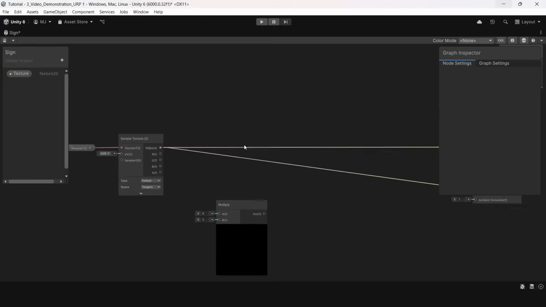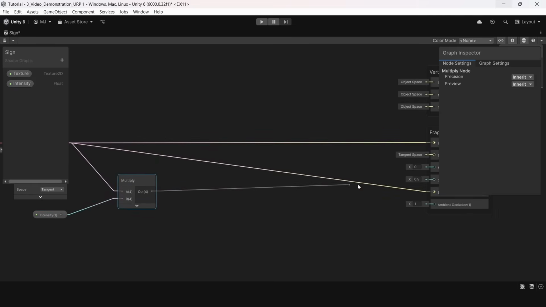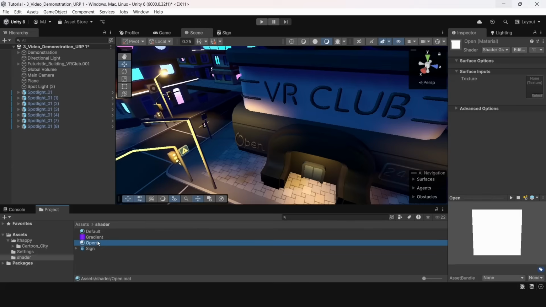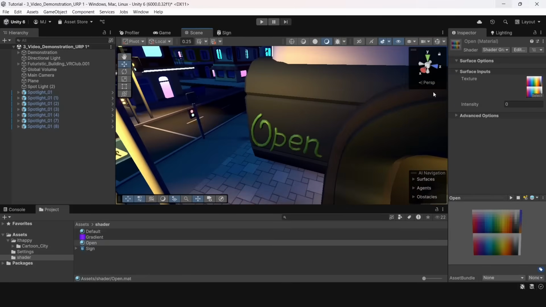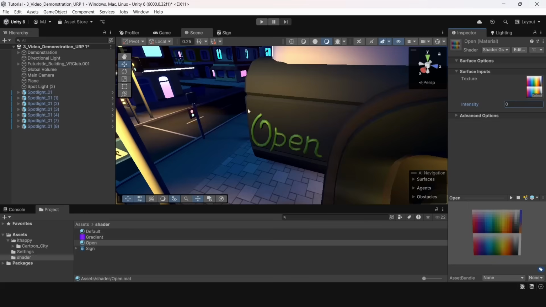I will create a variable intensity and multiply it with the output to the emission. It will help us to control the intensity of the emission in the material. Now I will create a material and assign it to the open sign. We should assign the texture and set proper intensity. And you see that this sign is already working. It already attracts the player's eye, but we want to make it even more attractive. We will try to use some flickering effect for this.